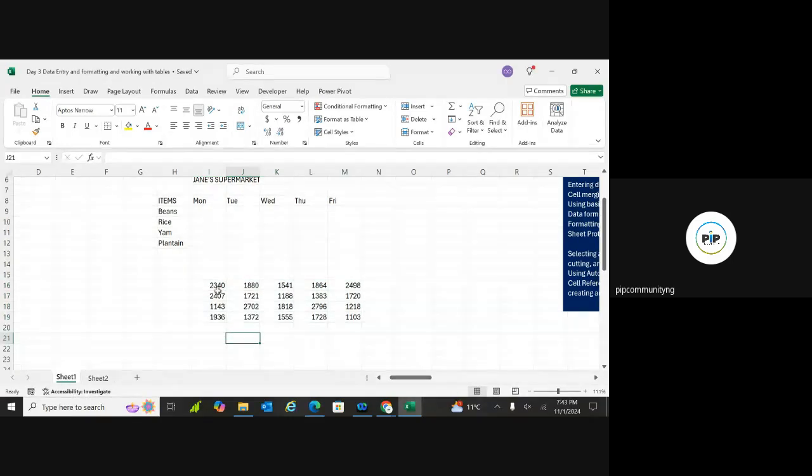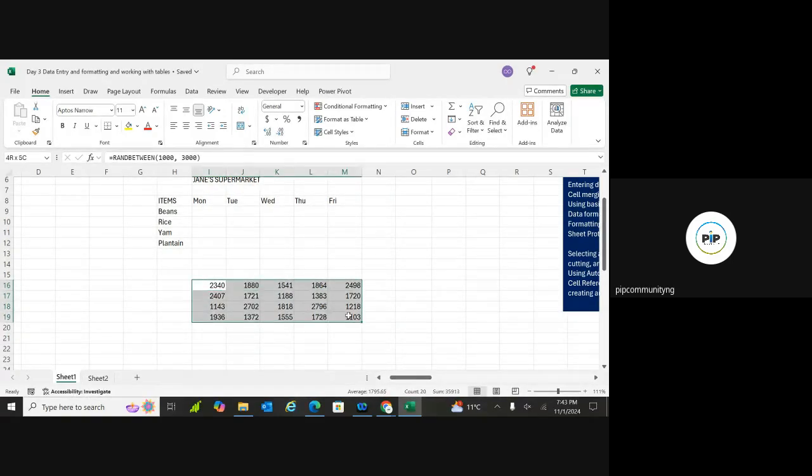If I don't want to do it this way, I can still click on one cell and just drag my cursor while it's in the middle. Remember, while the cursor is white, that was when I dragged it. You understand? So immediately it highlights everything for me.